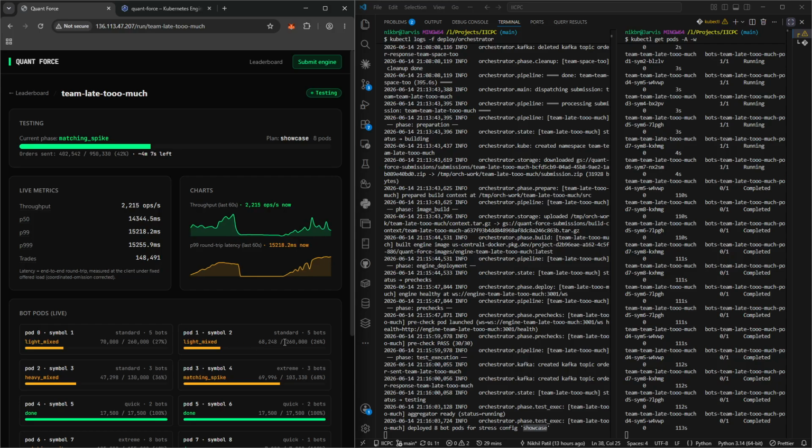And similarly pod one sends 260,000 orders. Pod two sends 130,000 orders. So based on your configuration, it will send that many orders. And as you can see, as the phase changes, the throughput drops and the latency increases. The latency increased a lot, and then again the throughput increases and the latency decreases.